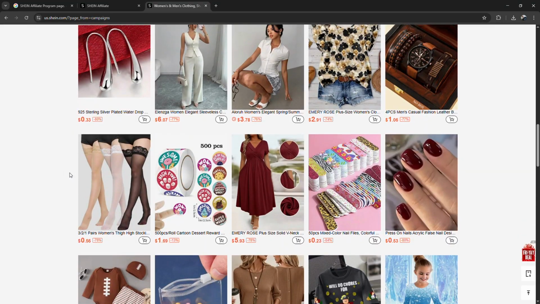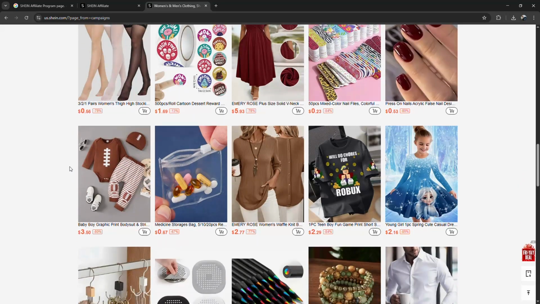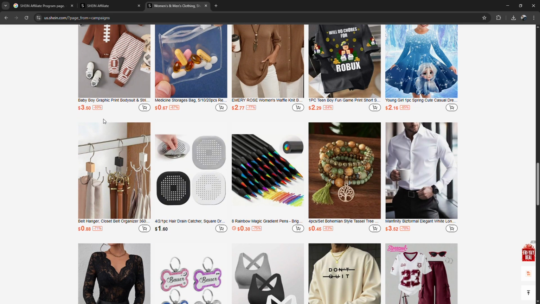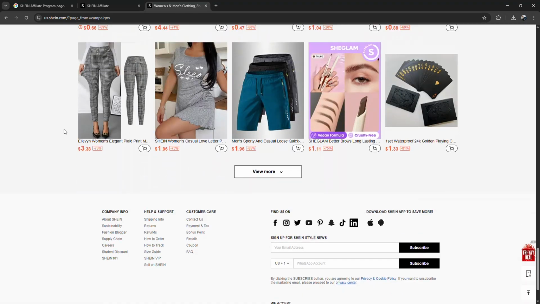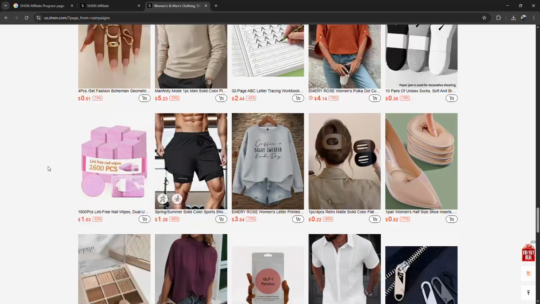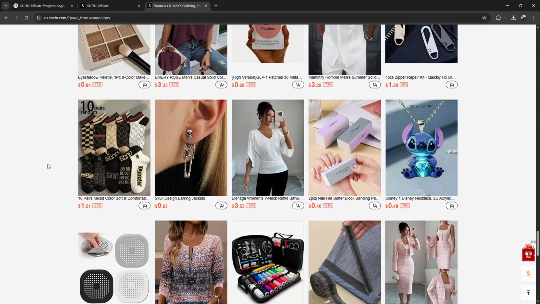After creating your account, log in to the affiliate dashboard. Here, you'll find links, banners, and promo codes you can share. Every time someone clicks your affiliate link and makes a purchase, you'll earn a percentage of the sale.